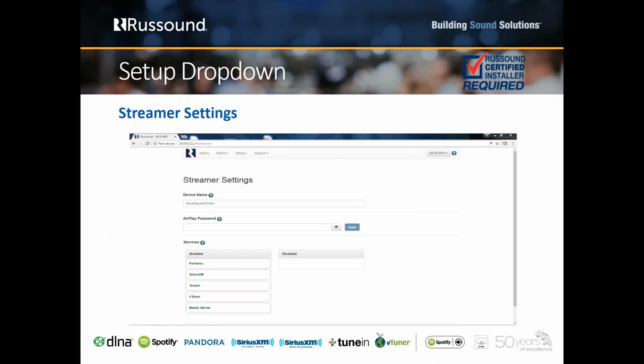Streamer settings right here. I go in and select my device name. Then I can go in right here, and if I want to, because my streamer has AirPlay, do I want to password protect AirPlay? Do I want other people to be able to AirPlay to my device? If I don't, I simply put a password in here and hit apply. If I don't care, then I just leave it blank, and there's no worries.